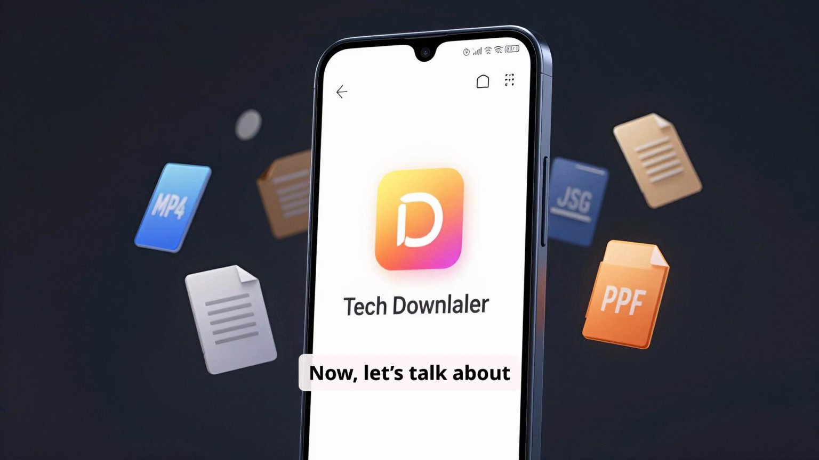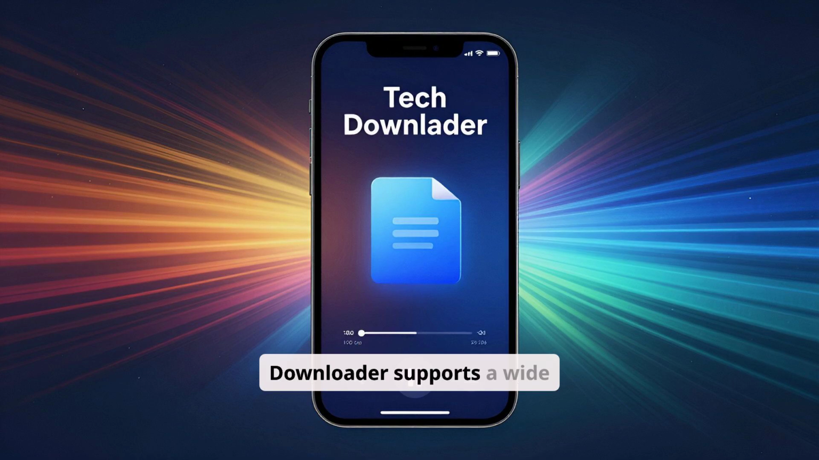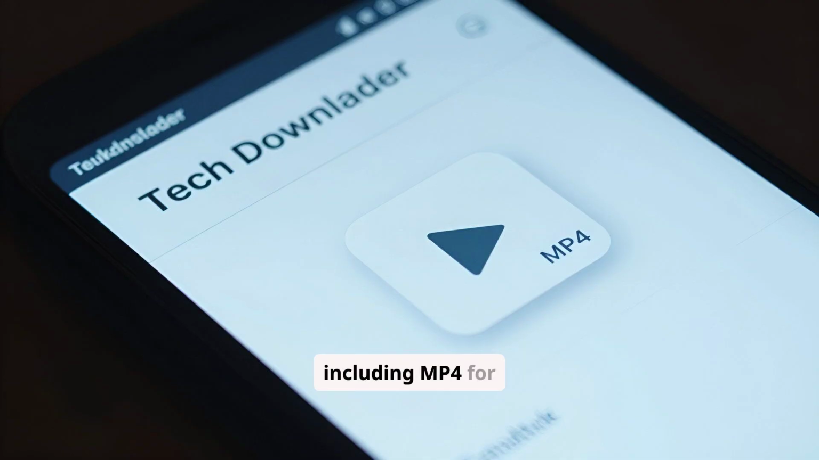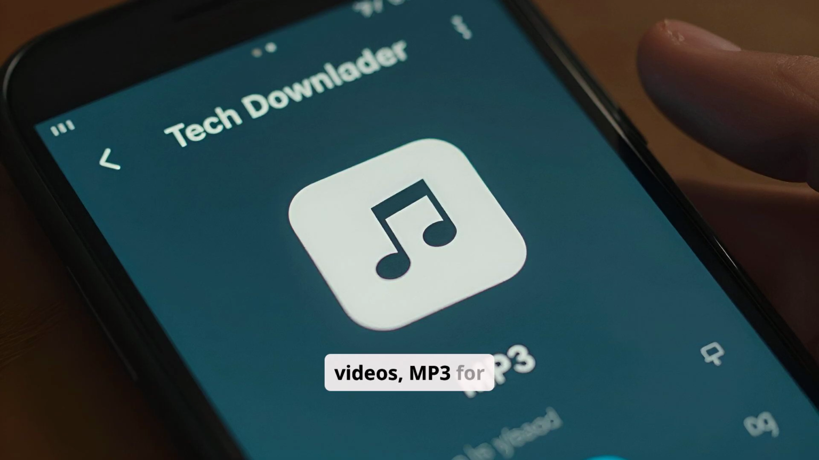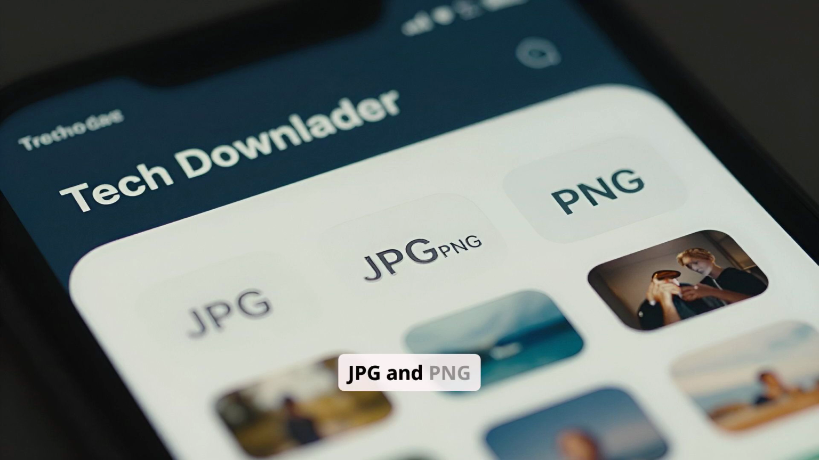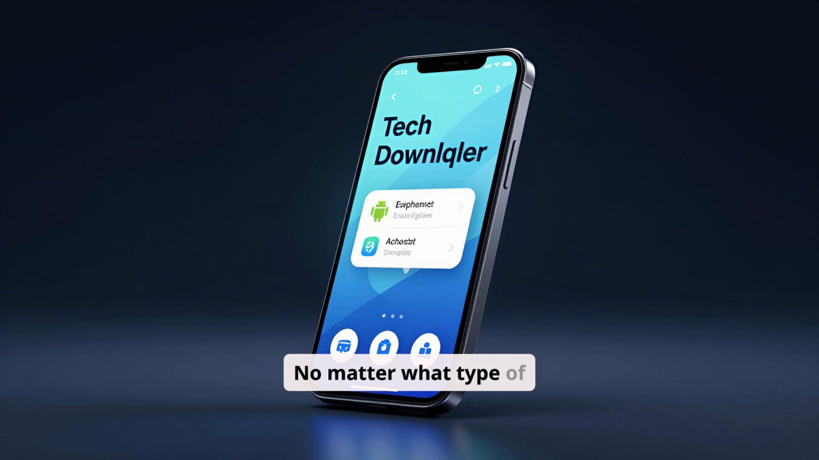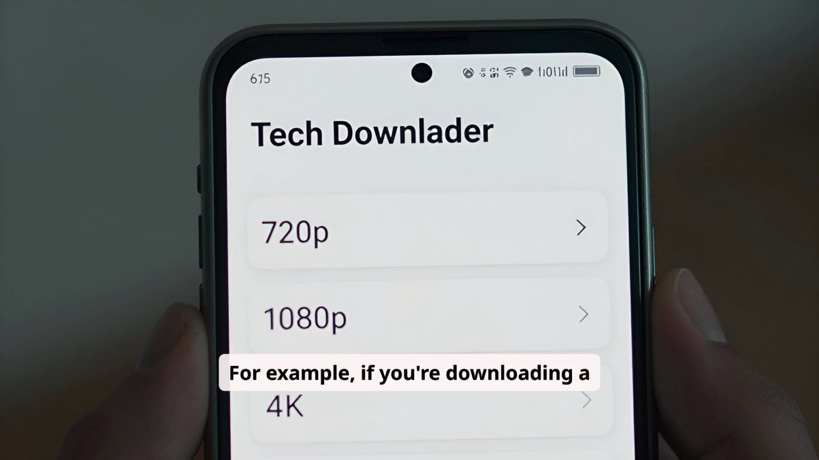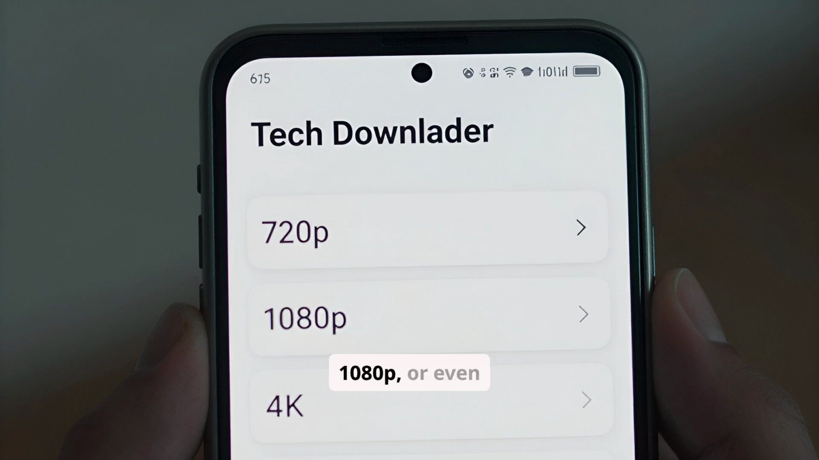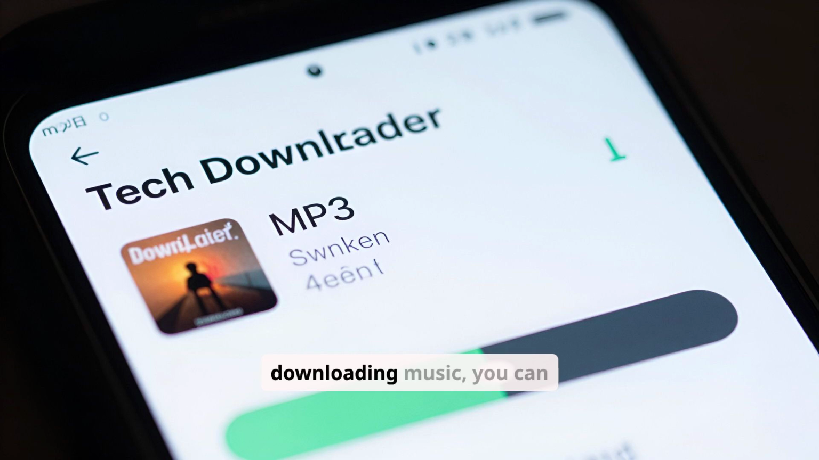Now let's talk about file formats. Tech Downloader supports a wide range of formats, including MP4 for videos, MP3 for audio files, JPEG and PNG for images, and PDF for documents. No matter what type of content you're looking to download, you'll likely find that the app supports it. For example, if you're downloading a video, you can choose from different quality options such as 720p, 1080p, or even 4K if it's available. Similarly, if you're downloading music, you can grab MP3 files without any issues.